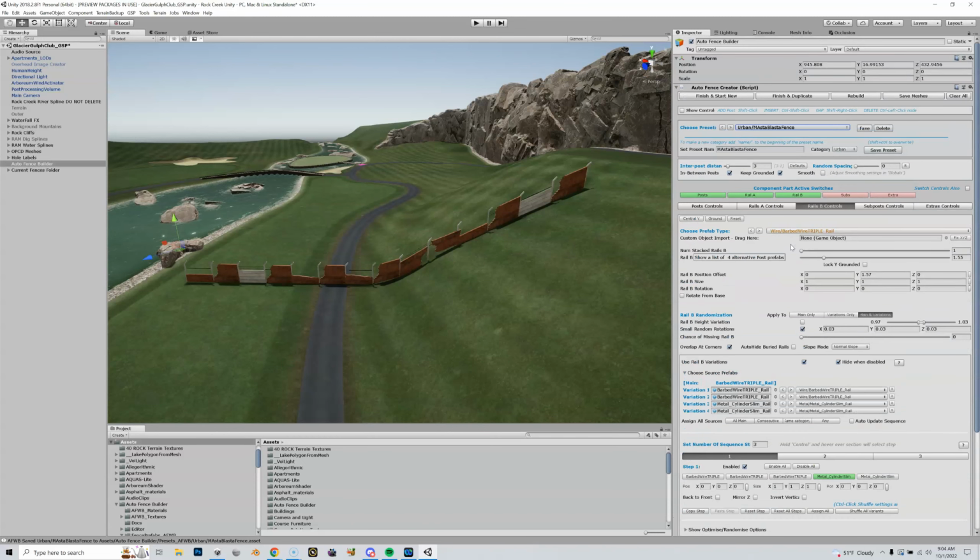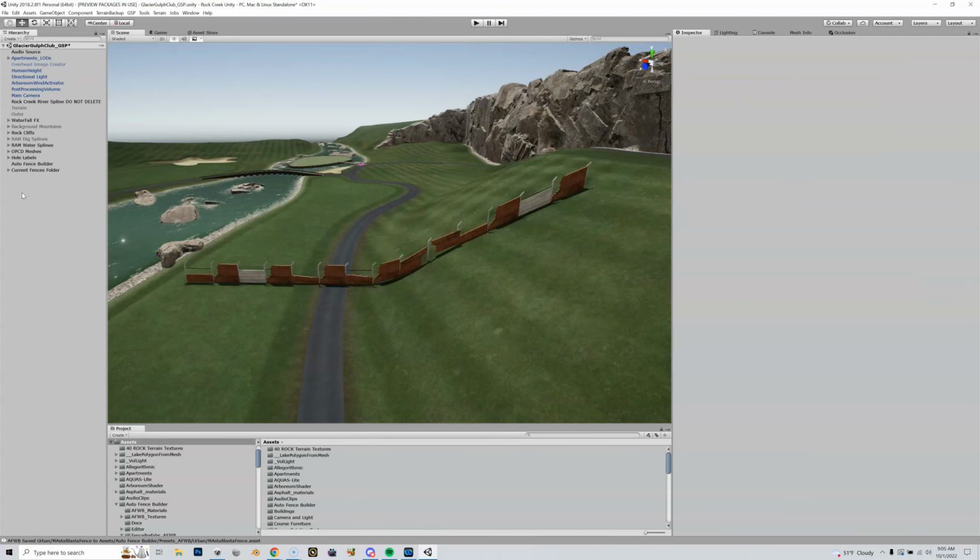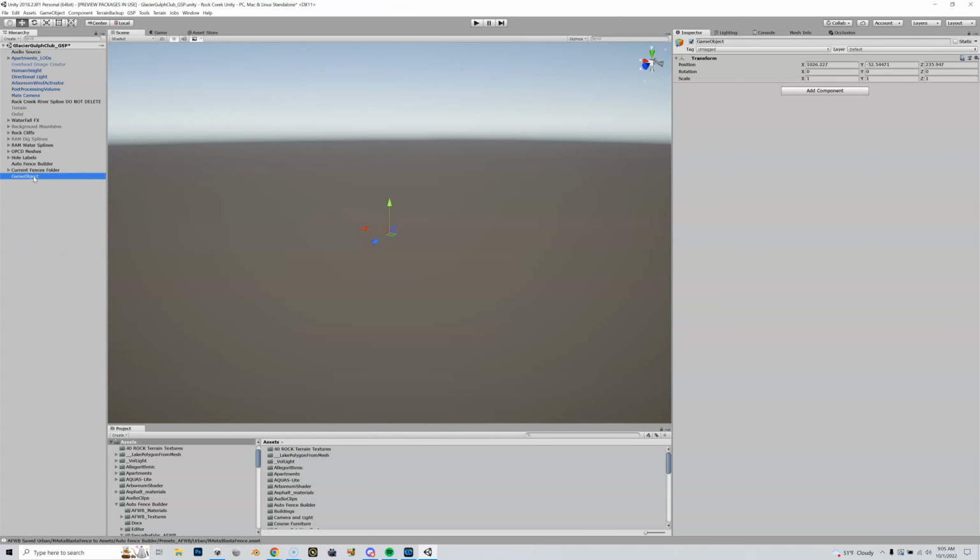Other thing we should talk about, which is when you're done, what do you do? So let's say I'm done with this fence, okay, and I'm ready to kind of commit and use it. So at that point, you do a finish and start new, and you can give it a name, and you can also tell where you want to put it. So you could come over here, you could create an empty, call this, I like to call it raw fences. And then I, of course, reset this to 0.